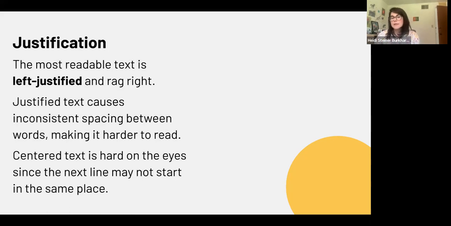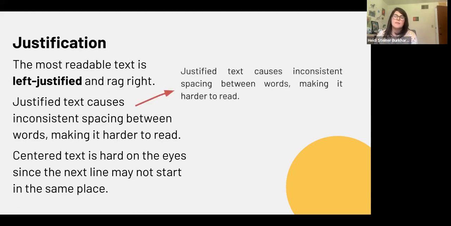The most readable text is left justified, rag right, and that's typically going to be the default. I can't say I've ever seen something default to anything else. That's in contrast to justified text, which causes obvious inconsistency and spacing between words, much harder to follow and can cause eye strain. I don't know if people still use justified text, but I'm keeping it here just in case.